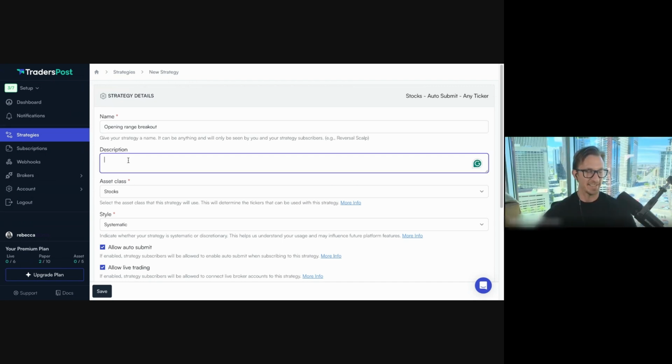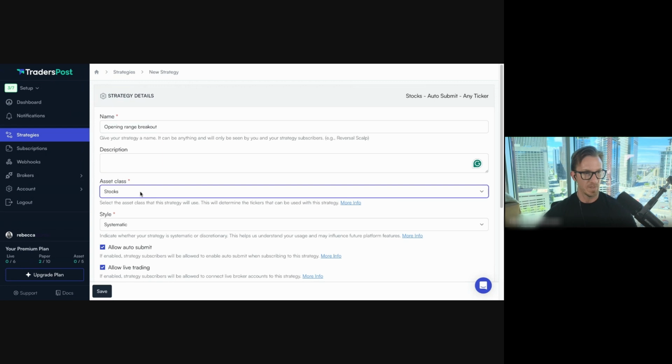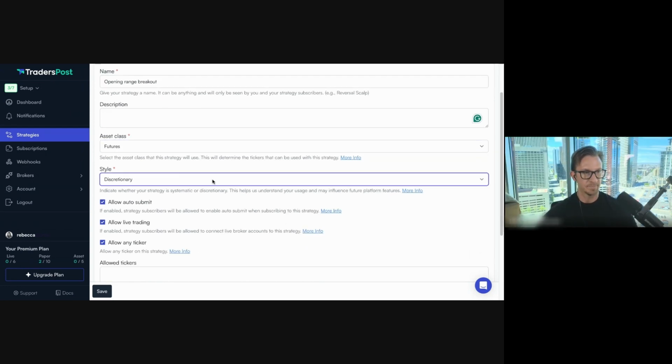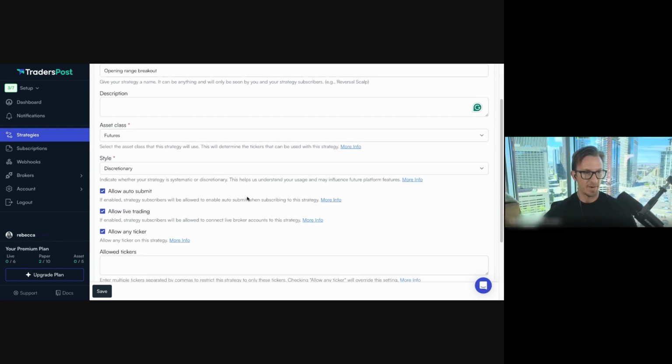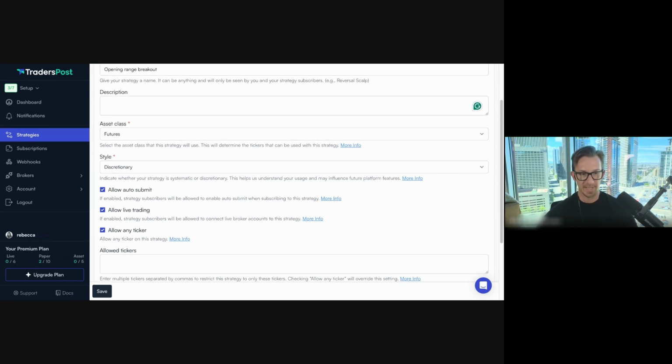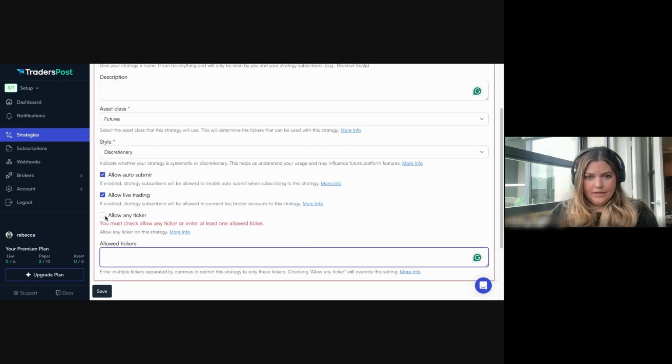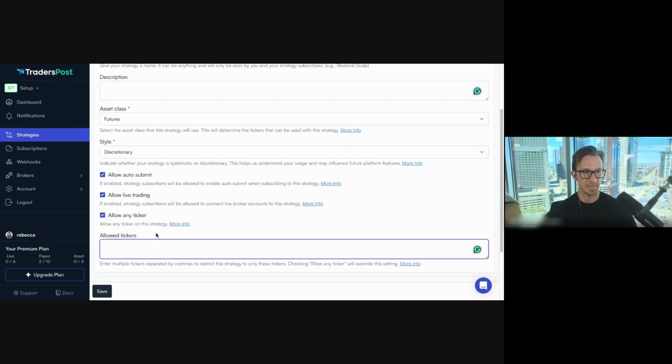Go ahead and change the asset class to futures. Okay. And then the style you can put as discretionary for now. Okay. And then this will allow auto submit, live trading, allow any ticker. You could set some restrictions here to prevent this from trading other types of tickers in case mistakes happen. So like if you know you're only going to trade MES or MNQ, you could put those in here. Okay. I like that. So wait. You have to put something in the box first. MES? Yep. And they just have to be separated by commas.